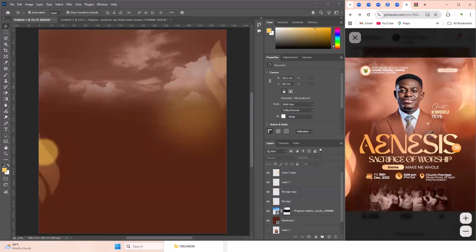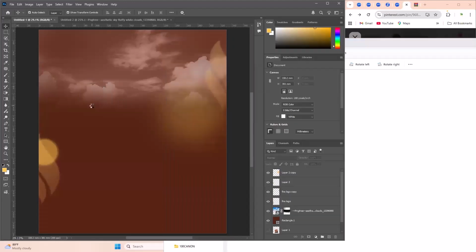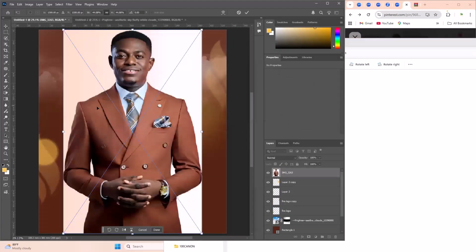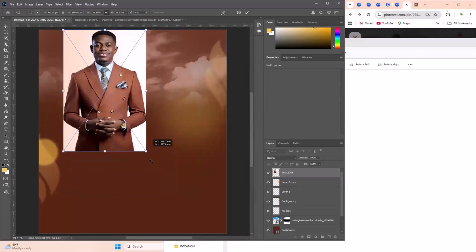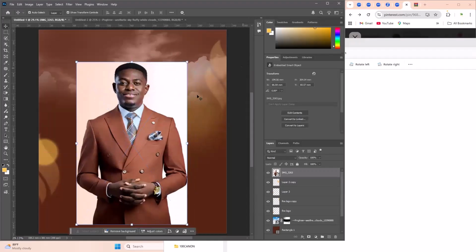So let's bring in the picture. So this is the image. Okay, so you see the image has something behind it, the background. You have to remove the background from the image. There are several ways of removing backgrounds. There are a lot of ways.